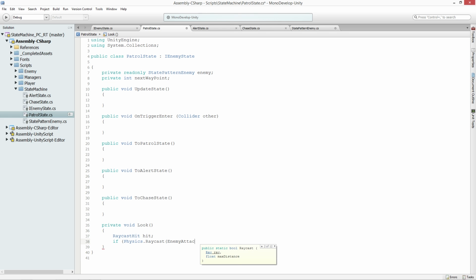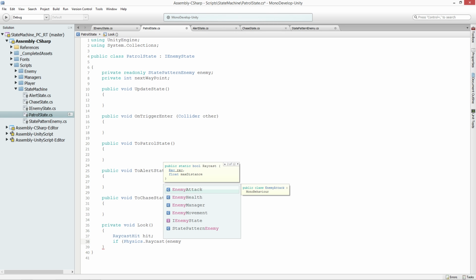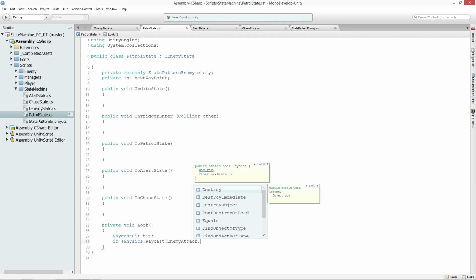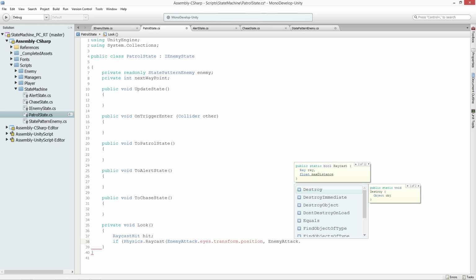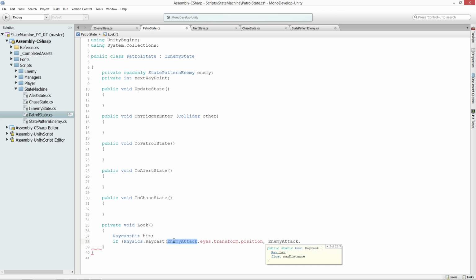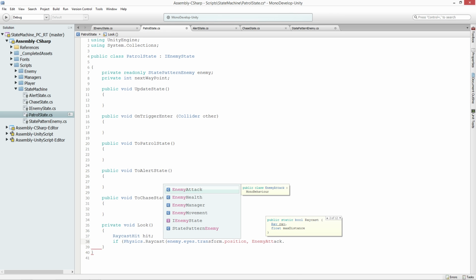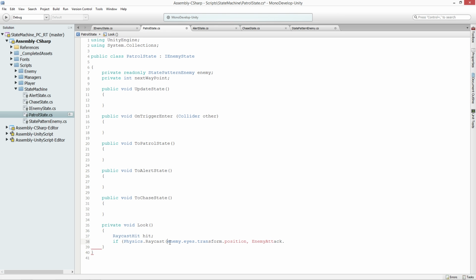From, oh, this was happening to me last time. It doesn't want to autocomplete properly. Oh, okay, I'm just going to type it out this way first. This is going to drive me crazy. From enemy.eyes.transform.position in the direction enemy.eyes.transform.forward.